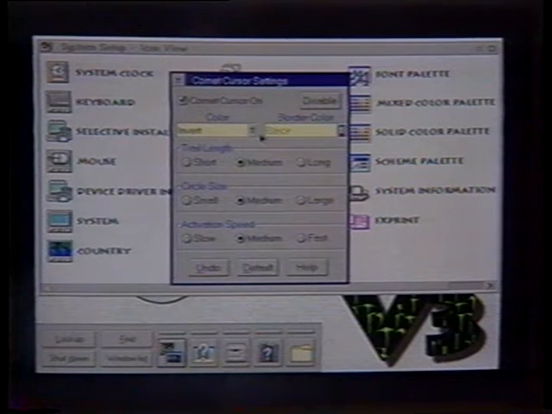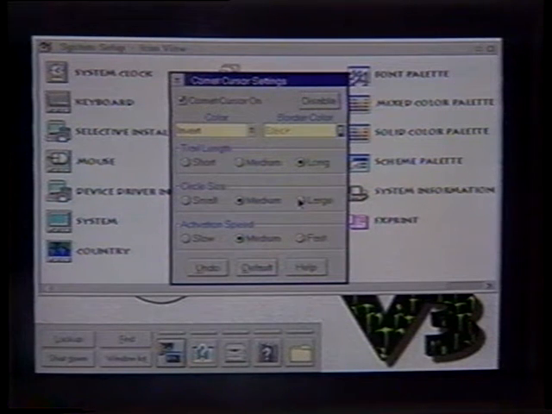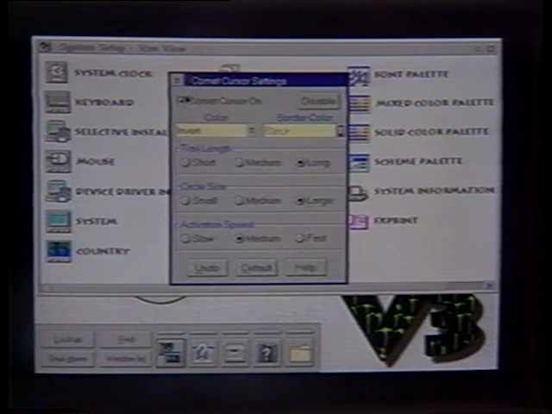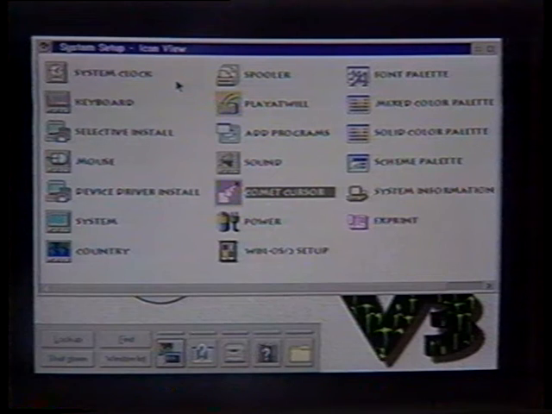Comet Cursor will allow me to grab, well, I'd like the tail length to be long and the cursor circle size to be large. Now, as I drag my cursor, I can see where it goes across the screen. Comet Cursor makes it a lot easier to use on those laptops. If I turn Comet Cursor off, I can actually go in and change my mouse pointers if I'd like to.